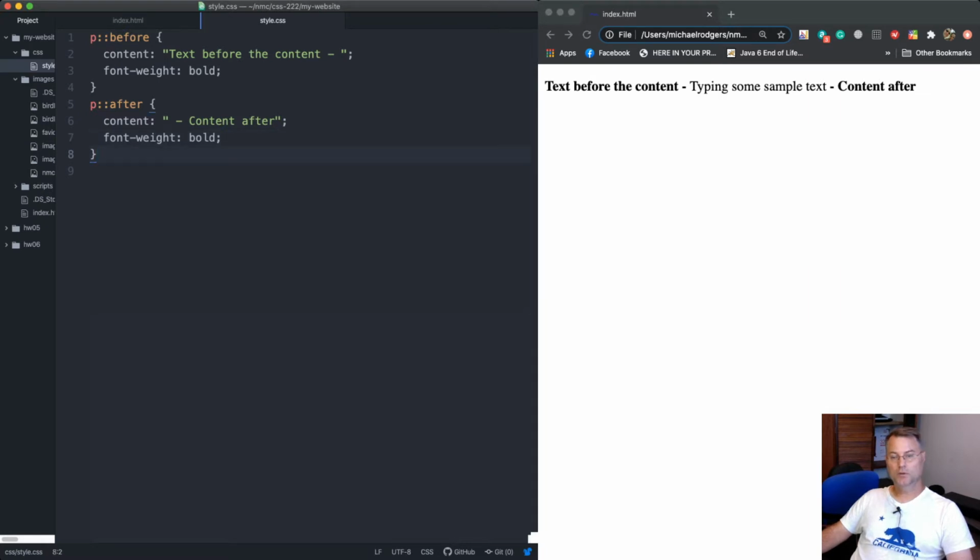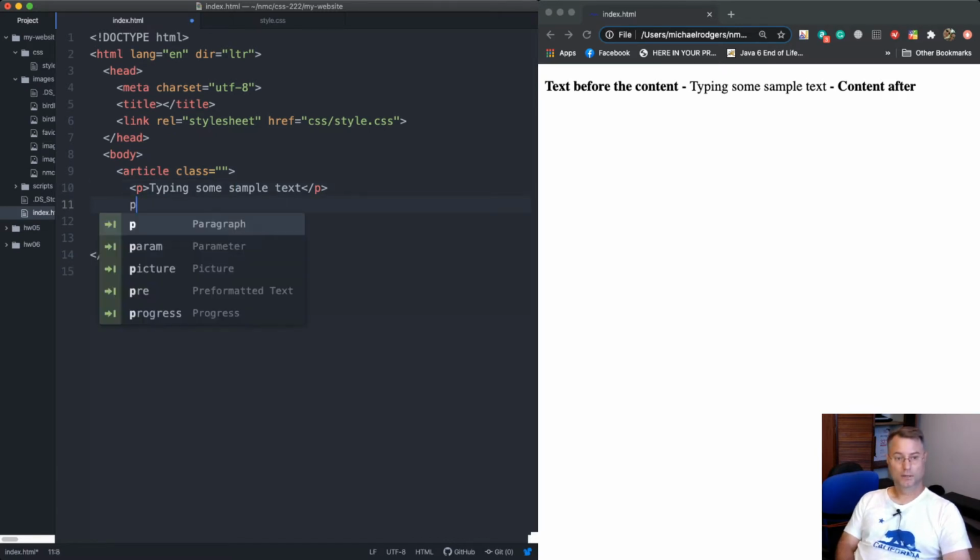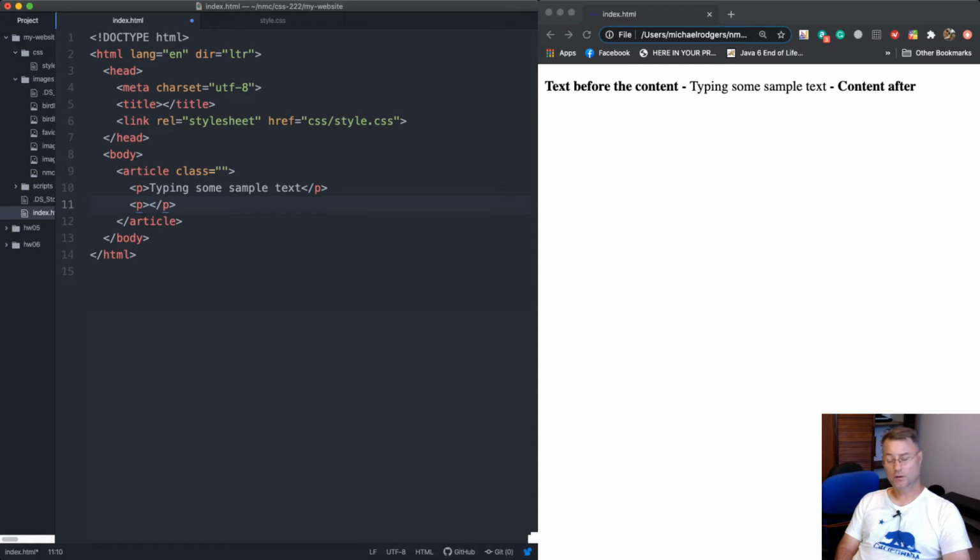The other thing that we can do here is use the URL syntax inside of the content. Let me give you an example. I'm going to go ahead and create another p paragraph. And by the way, you can use the pseudo-element selectors after and before with many different elements. You could use it with classes and so forth, and that's what we're going to do here real quick. I'm going to use it with a class.